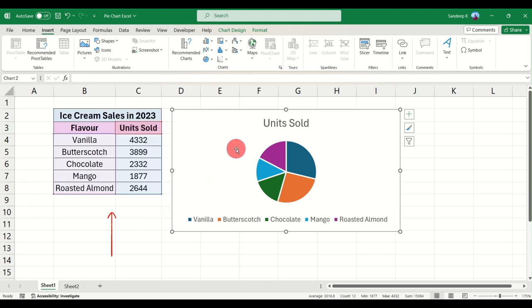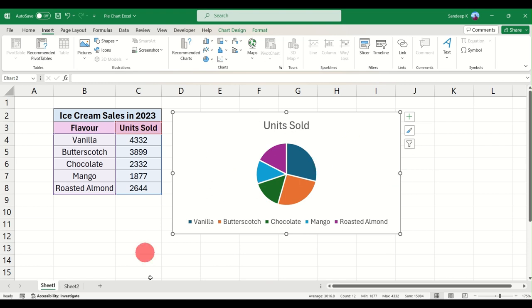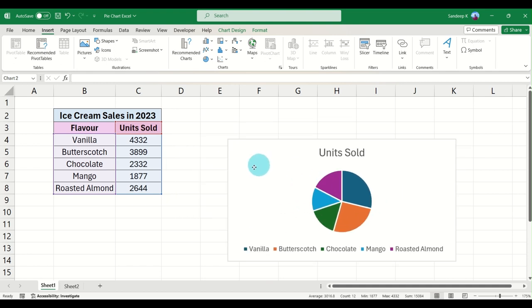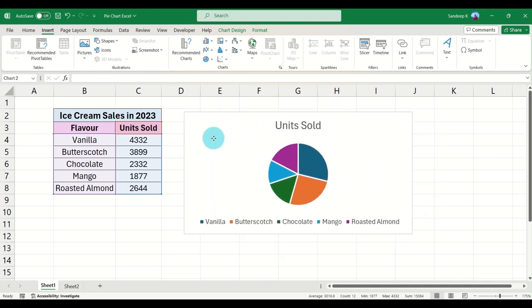Alright, so this is our chart. In order to move it around the sheet, you can just click on this white area on the chart, click anywhere and just drag it. Alright, so you can move the chart like that.